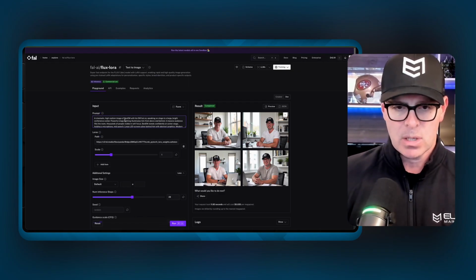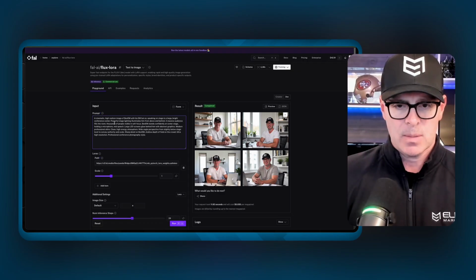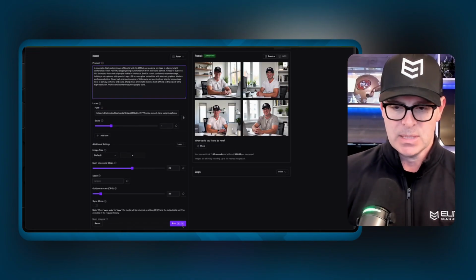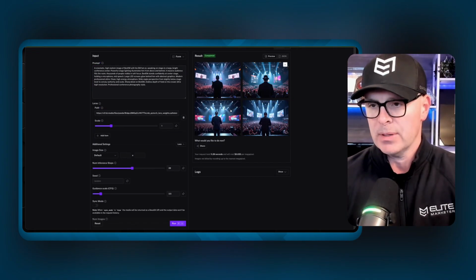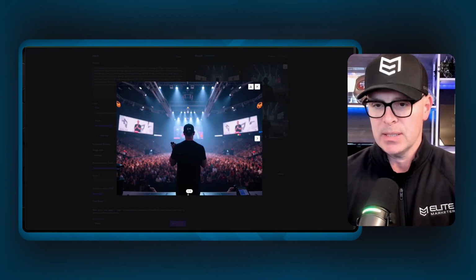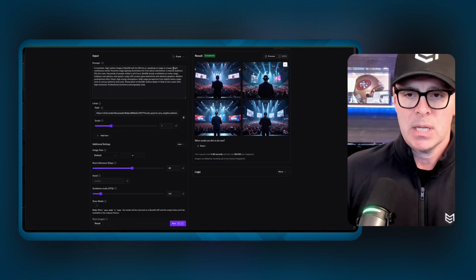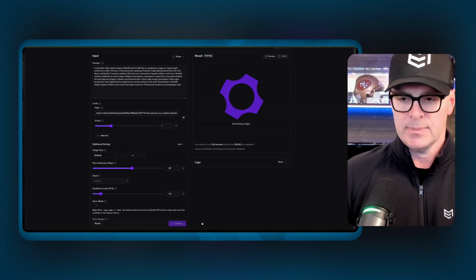Speaking on stage in a large, bright conference center, powerful stage lighting illuminates him from above and behind. A massive audience fills the room. Let's see what it does, okay? Okay, this is terrible, right? So none of these are good. I don't think I clarified that I wanted to show my face. Speaking on stage, let's try it again.